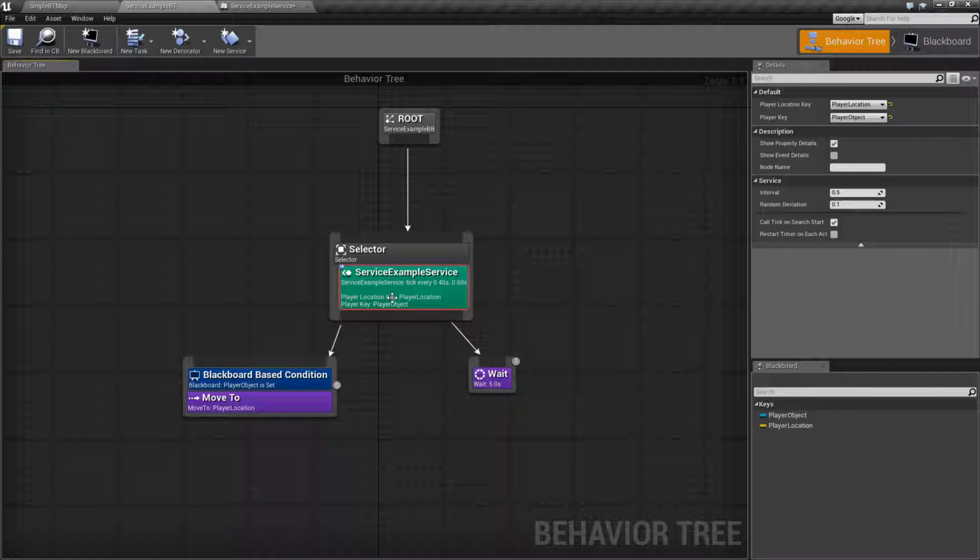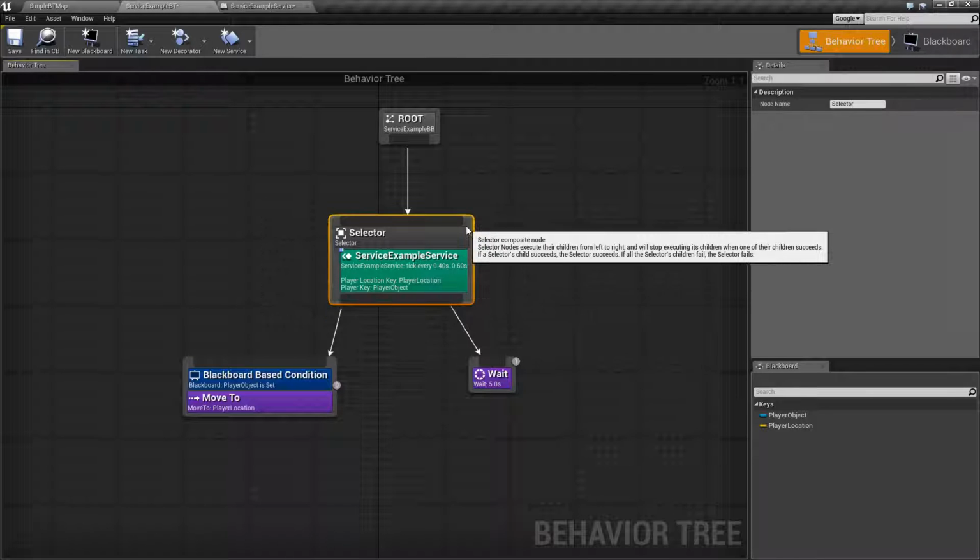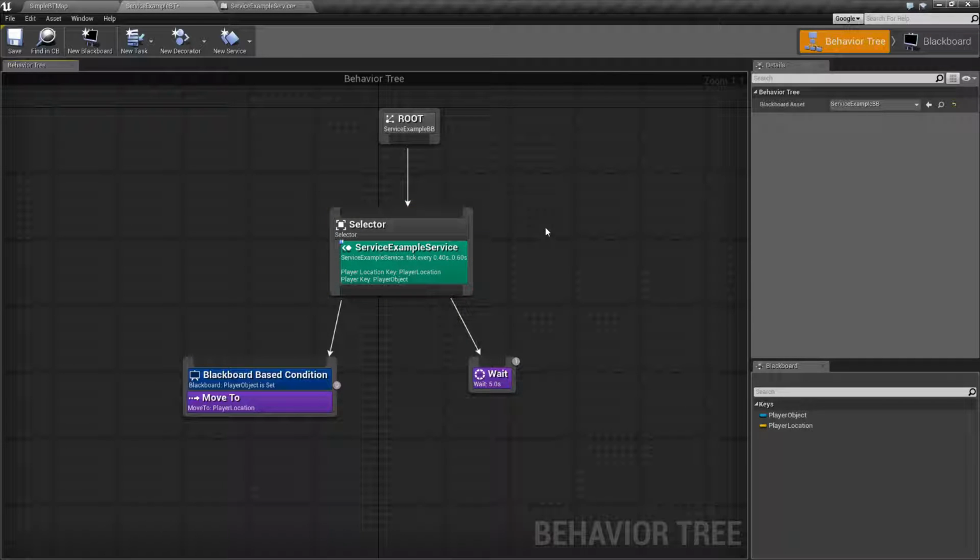Now, a service is going to be denoted by this greenish color, and it's basically going to determine what we should be doing based on events that are happening inside of our behavior tree and our game itself. The service is basically intended to be used for checking and updating things. Is our player still alive? If so, update the player blackboard value.